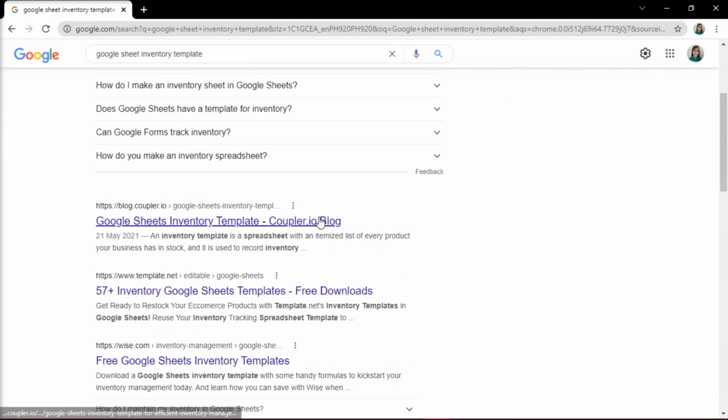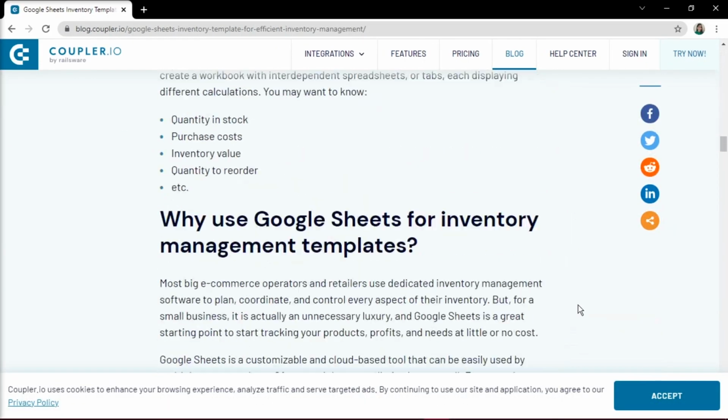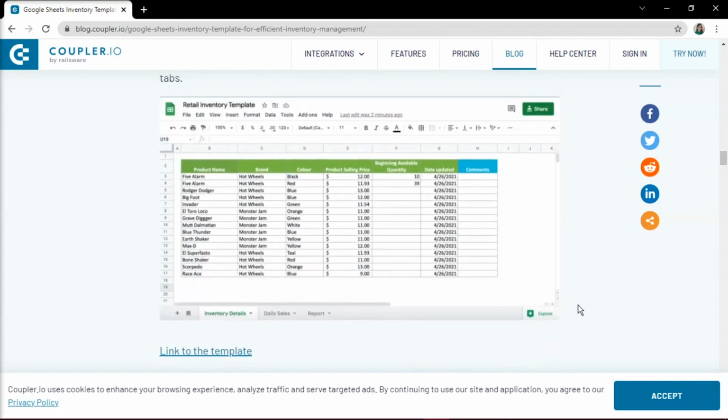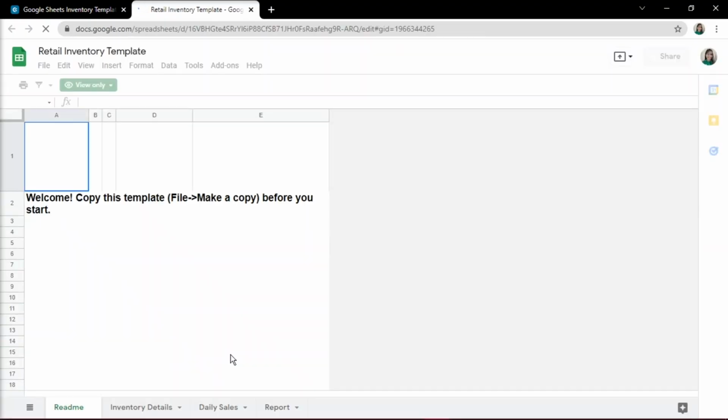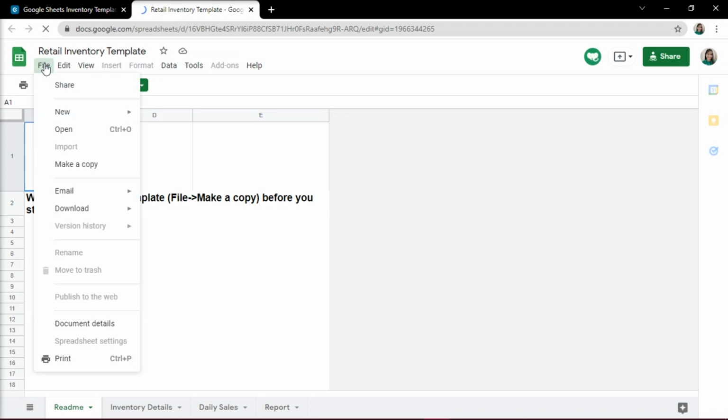but in this case, we will choose this website. Scroll down until you find the link to the template, and Google Sheets will appear in a new tab. Make a copy of the template to edit it by going to the File tab, then select Make a Copy.